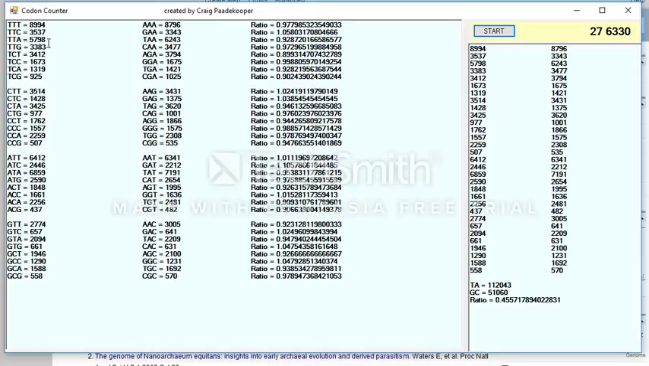Once again, I've divided up all 64 codons into 2 columns of 32. In the first column we have 32 codons, and in the second column we have the complementary codons corresponding to the first column. In this column here we have the ratio of the frequency of the first column to the second column, and as you can see, all of the numbers here are very close to 1.